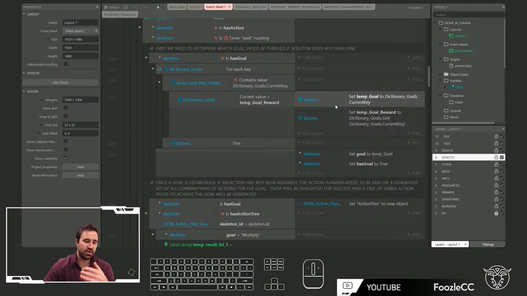You might find that your goal, unfortunately, doesn't have any possible solution, in which case I'm using an array to populate a list of goals that didn't work for this particular skeleton. And I go to the next best goal. The next time I come through, the world state will be different, so I'll have that cleared out, and I'll use it again just as a helper.